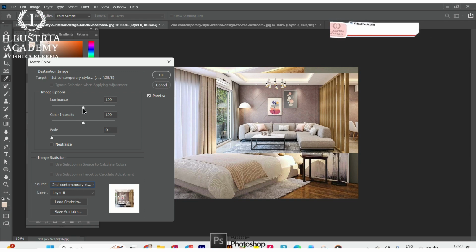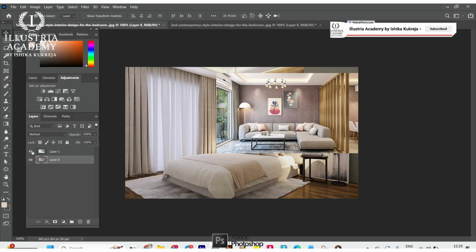After that, now adjust the luminance and the color intensity and fade slider until you are satisfied with the result. After that, click OK. You can turn off this layer 1 to compare.